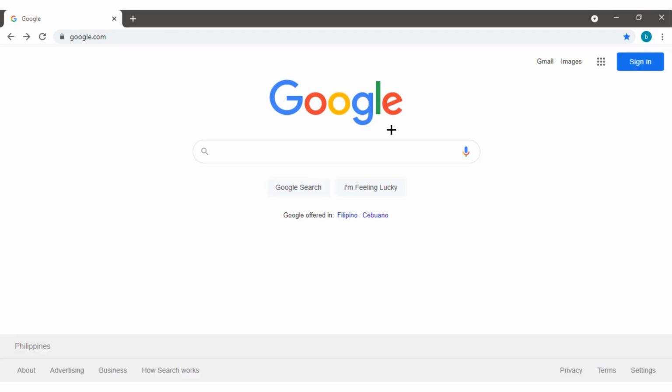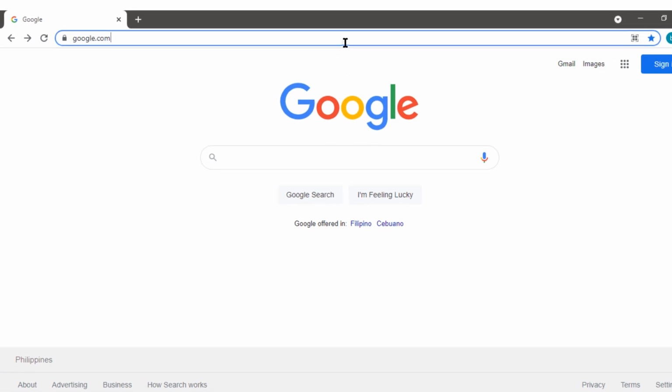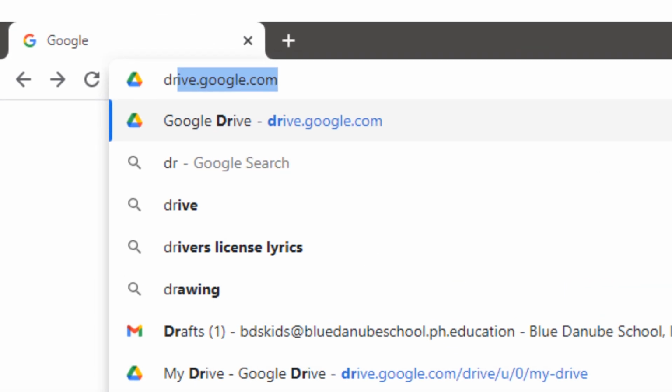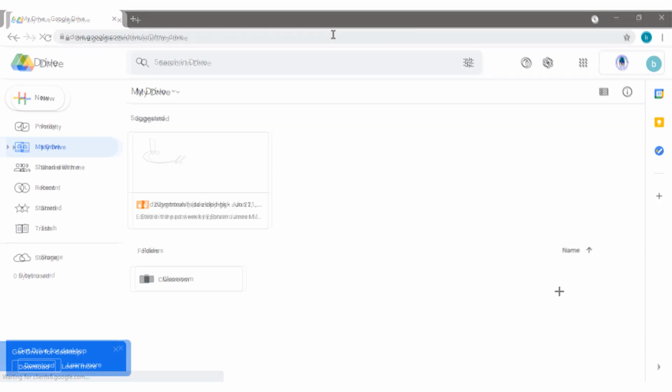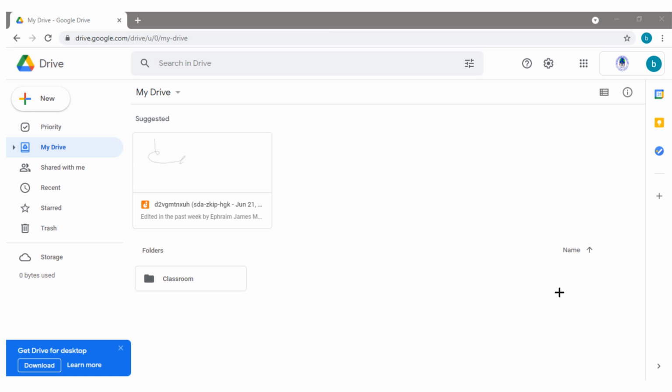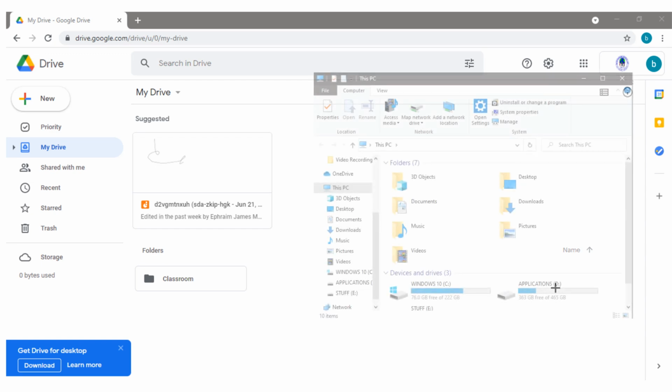You can also type in the URL on the address bar. Type in drive.google.com. Now, I'll be discussing what you will see on G Drive. The interface of G Drive can be compared to the File Explorer on Windows.